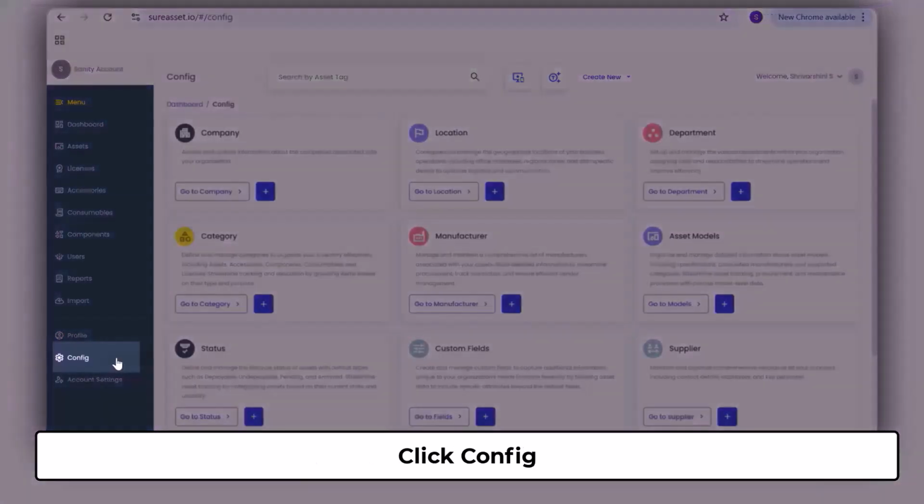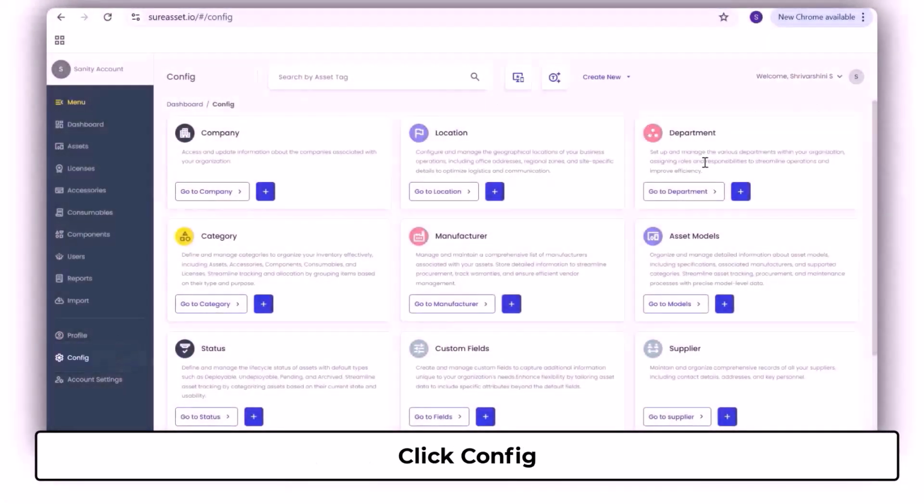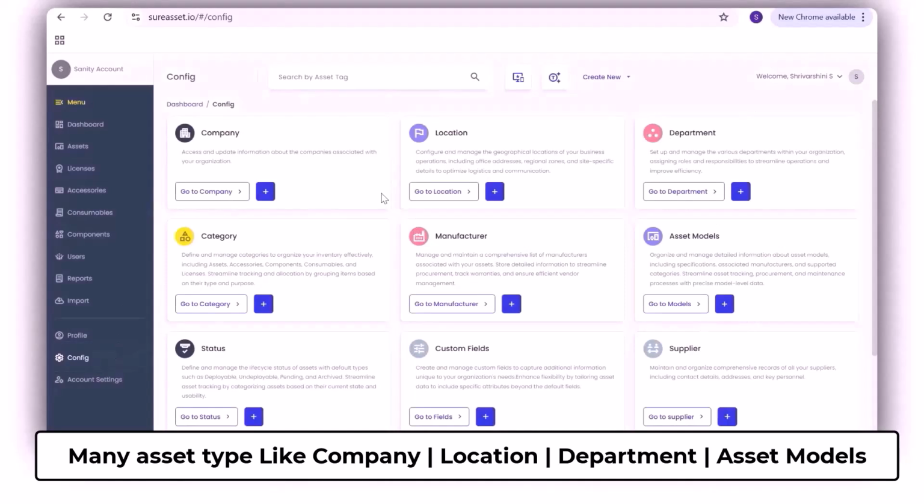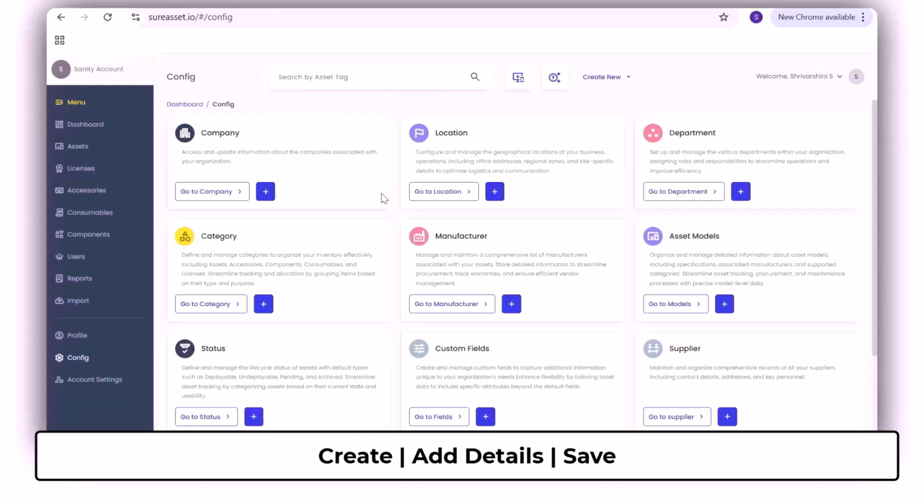Now let's go to Configuration. This is basically where you set everything up before adding assets. You'll see different sections like Company, Location, Department, Category, and more. For any section, the steps are very simple. Just click Create New, add the details, and save. Let's quickly understand what you can do here.